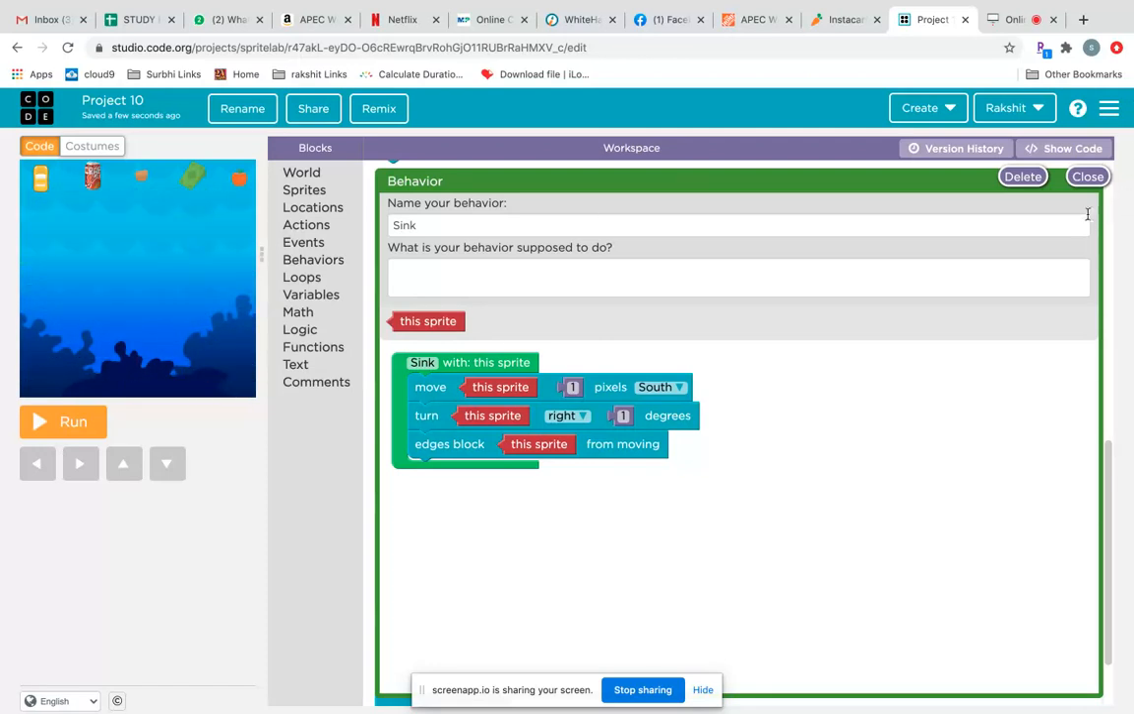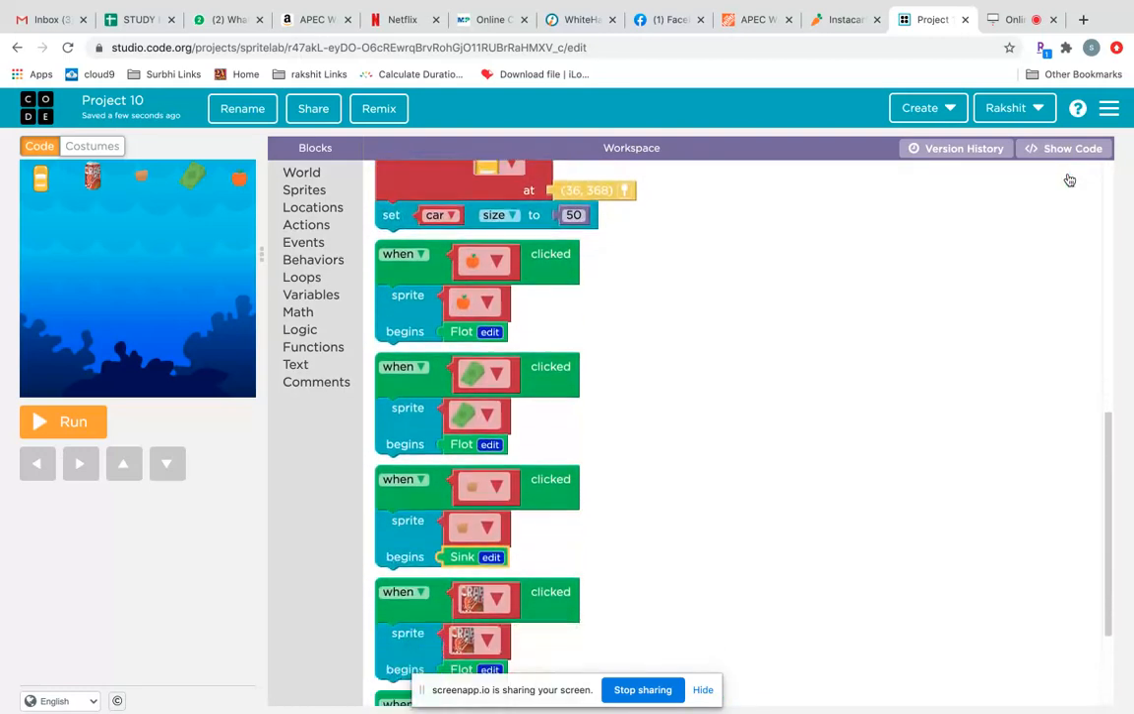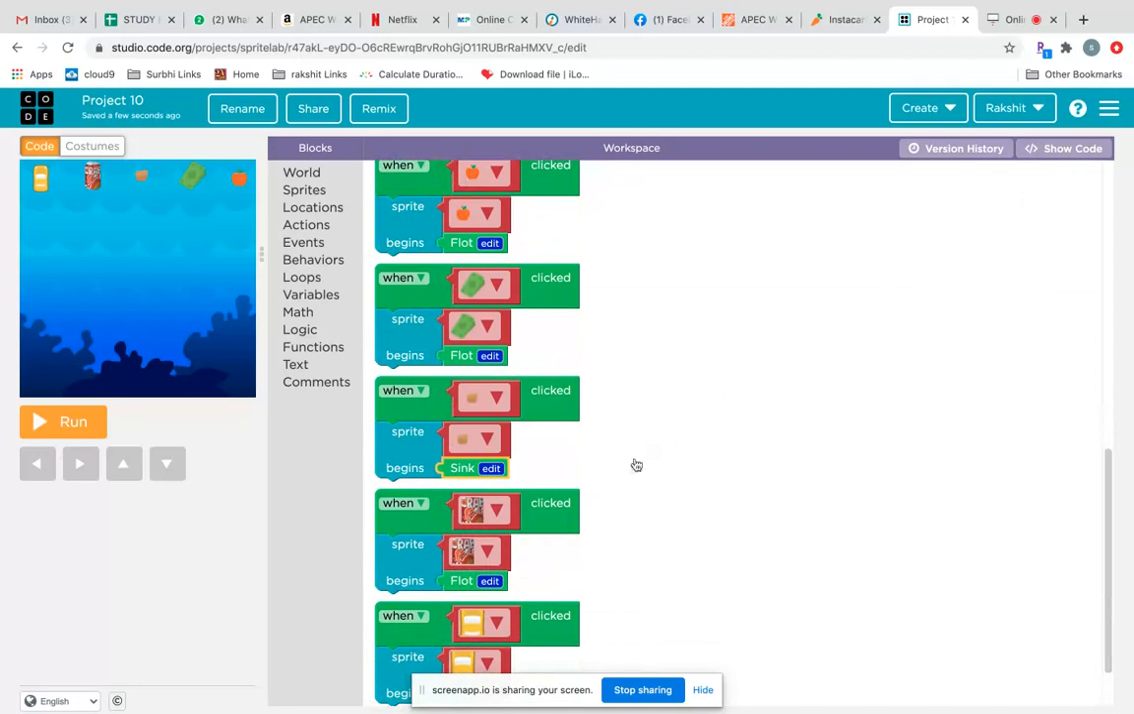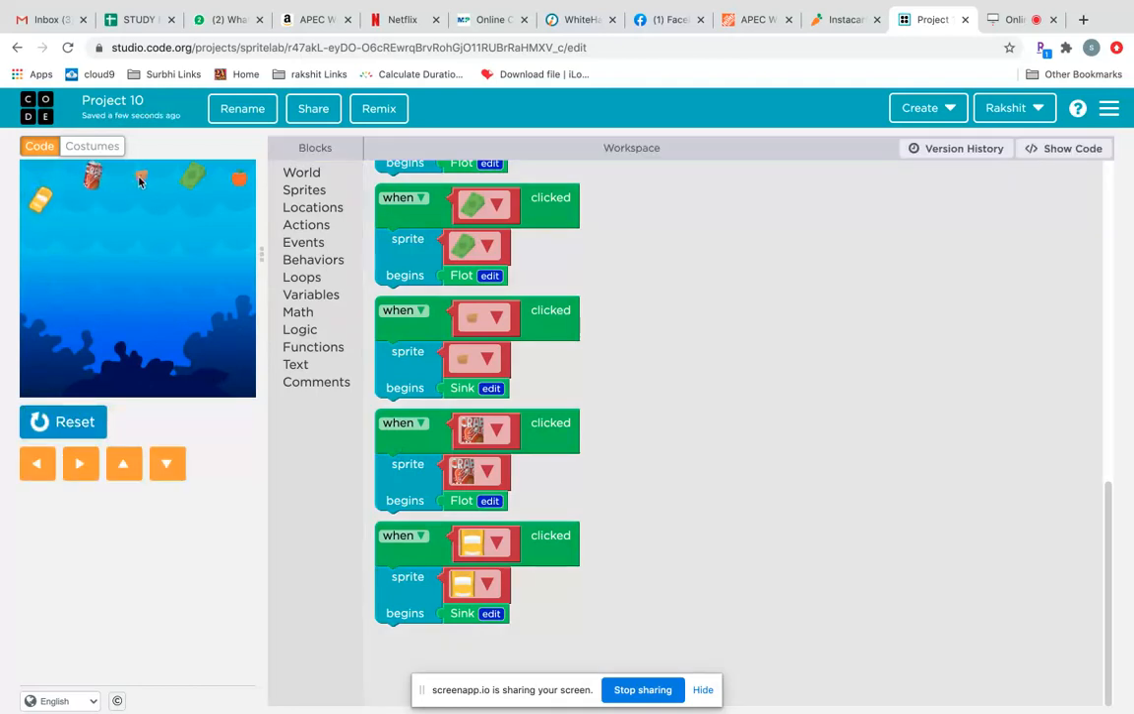Okay. So that's that. And then we put apple, money, and the soda as float, and we did the stone and the car as sink. So that is what I did for my sink and float project.